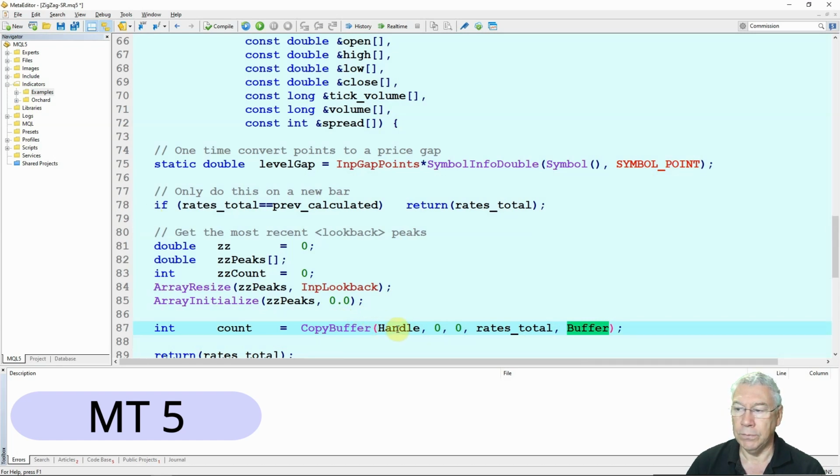So this statement will find that indicator handle, buffer number 0, and remember in MetaTrader 4 you pass the buffer number in the iCustom function. In MetaTrader 5 you pass that in here. There is only one buffer on the ZigZag indicator, and it's buffer number 0. From position 0 for the total number of values, and position 0 is the most recent value in the indicator.